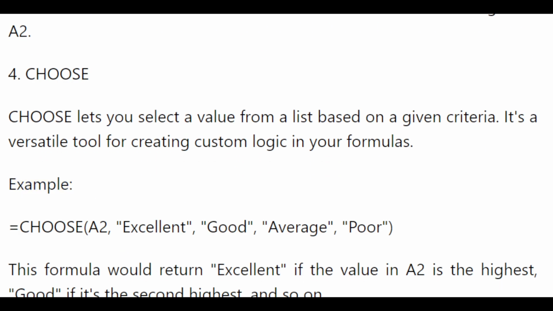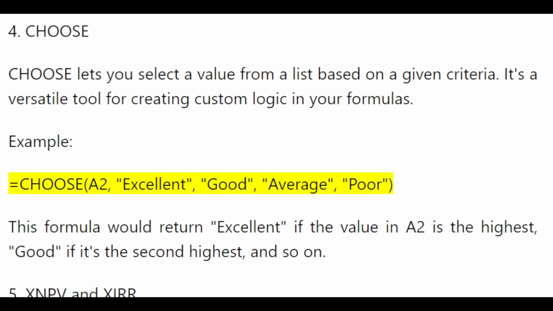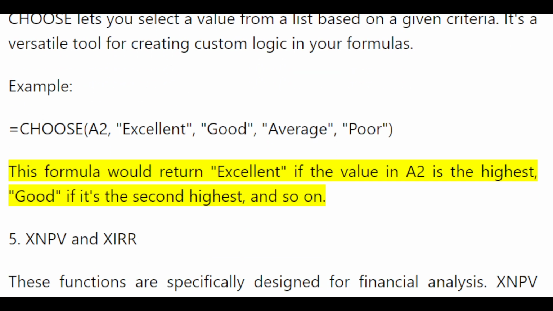Example: =CHOOSE(A2, "excellent", "good", "average", "poor"). This formula would return excellent if the value in A2 is the highest, good if it's the second highest, and so on.